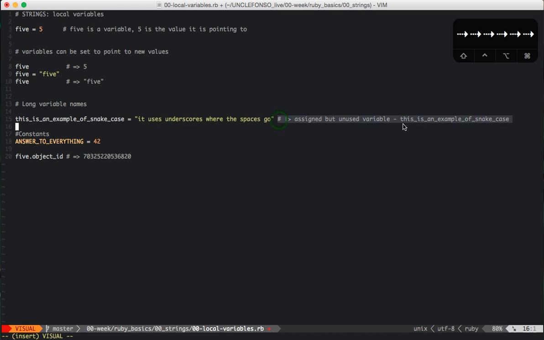Okay, so let me get rid of this. This is a neat little feature of the plugin that I'm using in Vim here. So right now we see that this particular variable isn't used, right? We've declared it, it's got a value, it's assigned, but it's unused. And the plugin actually tells you that, and that comes in handy later on when we're doing stuff. But right now it doesn't matter too much. All right, so that's it for local variables. On to the next one.